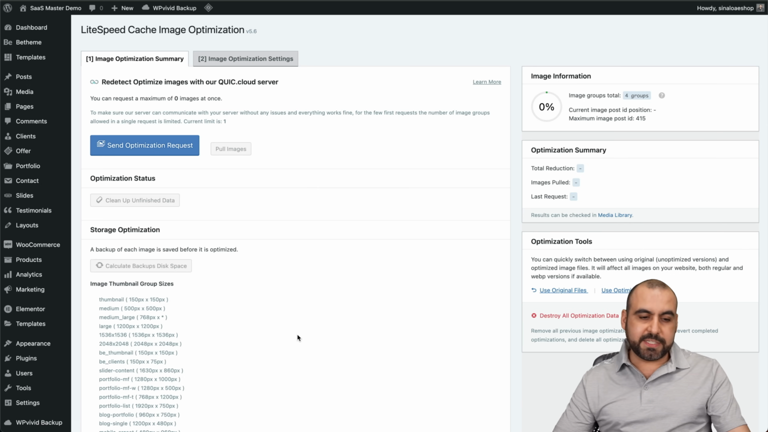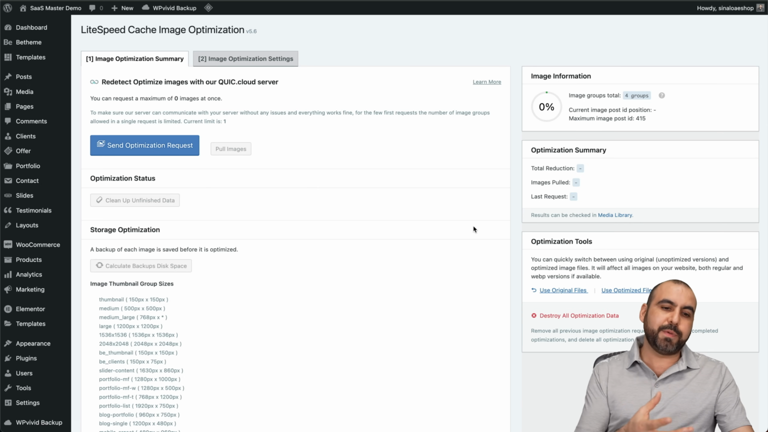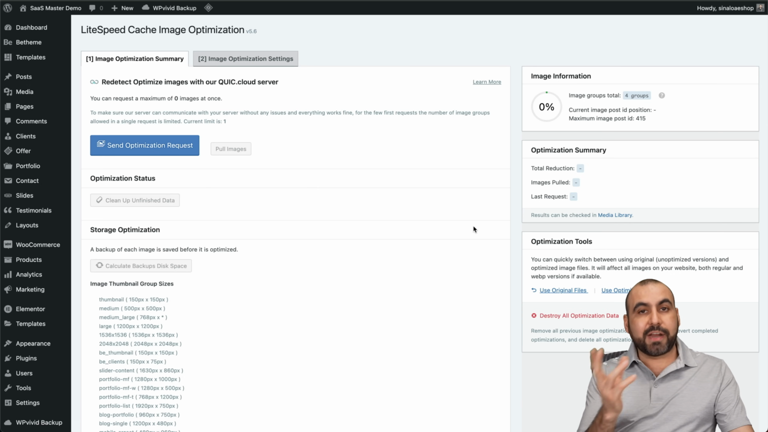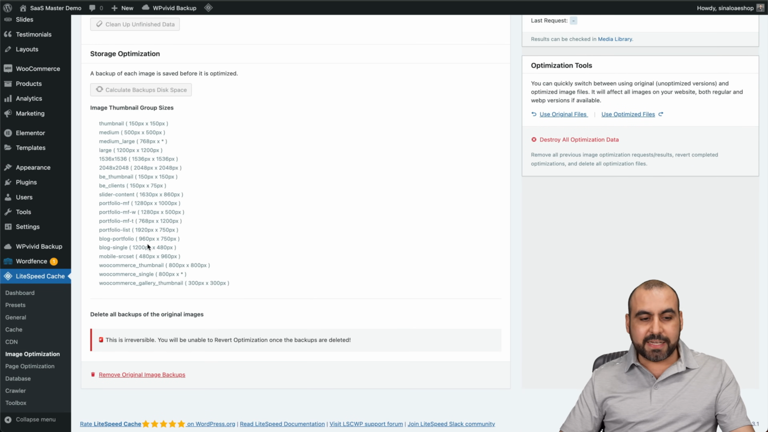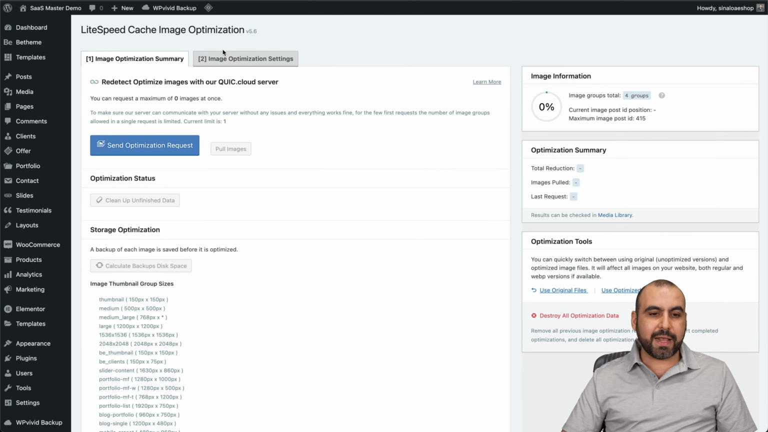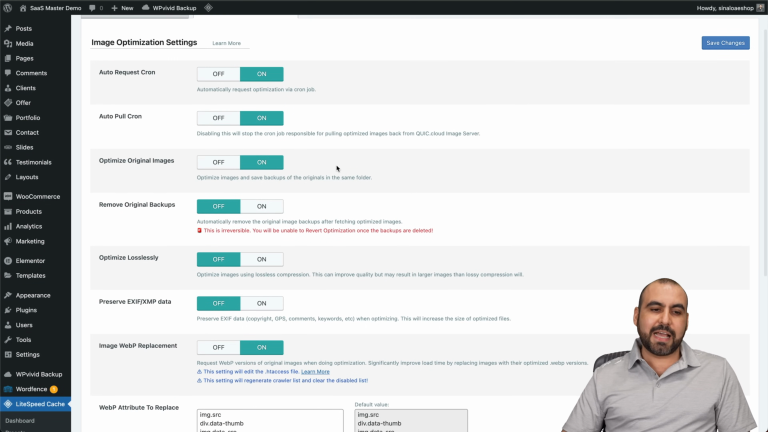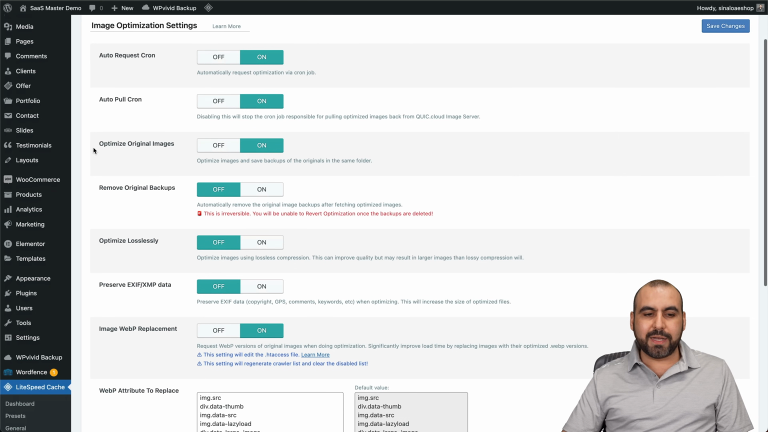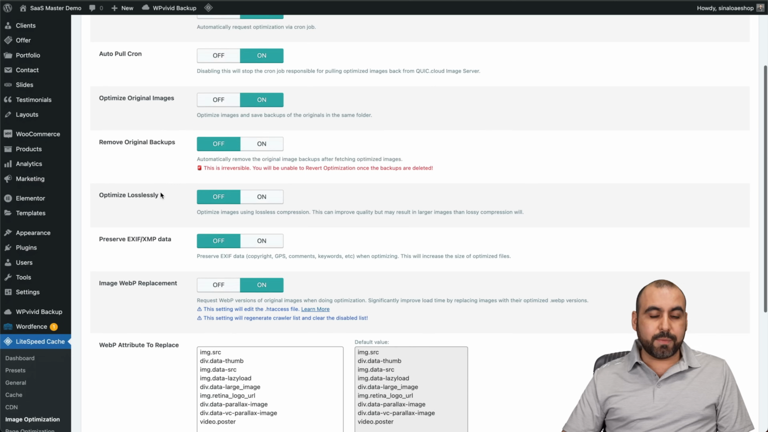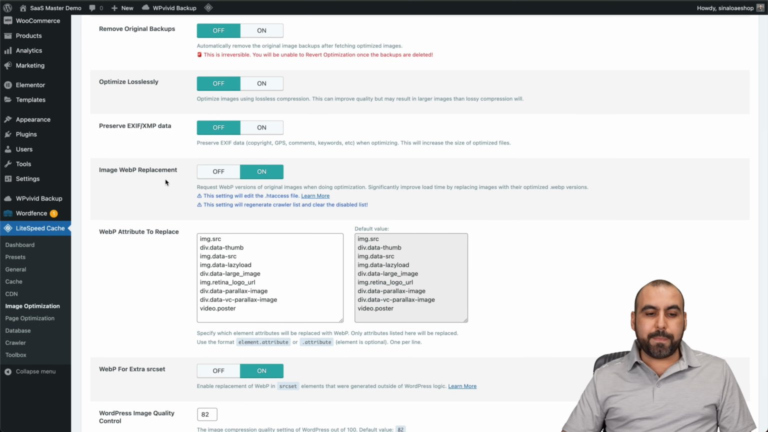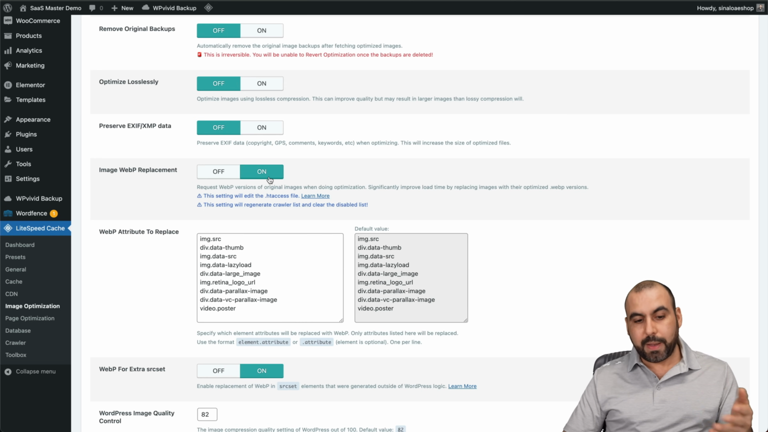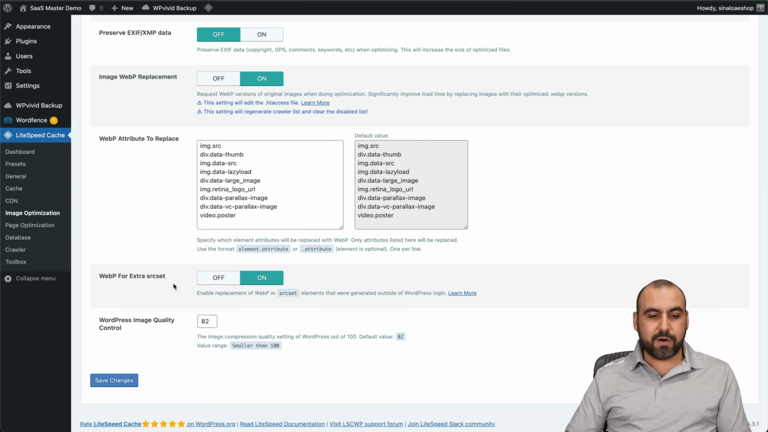Next we have image optimizations. And one of the reasons why I like Lightspeed is because it has those extra settings that other cache plugins don't have. So I can optimize the images right here, generate different file sizes for different situations, and do it automatically. Image optimization settings, check these out. You can auto request cron, auto pull cron, optimize original images, remove original backups if that's what you want to do, optimize loosely, preserve the EXIF, image WebP replacement. I do recommend that you turn this on. Google PageSpeed loves this, so do use WebP images. WebP for extra source images, also on, and you have those settings.